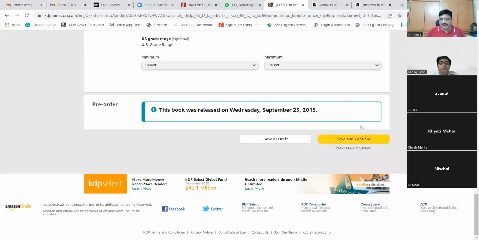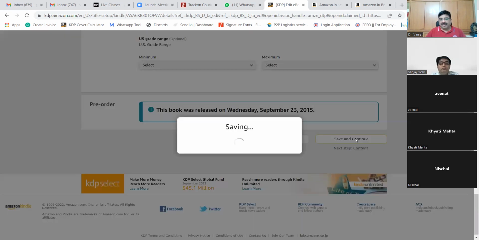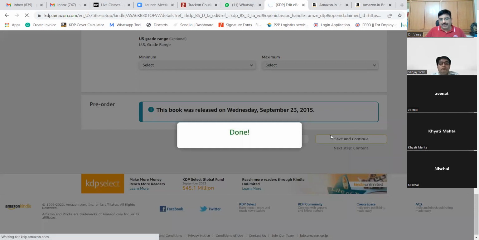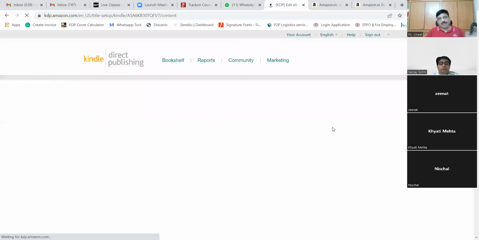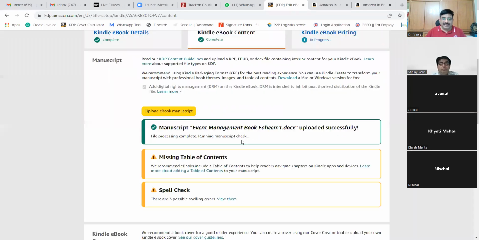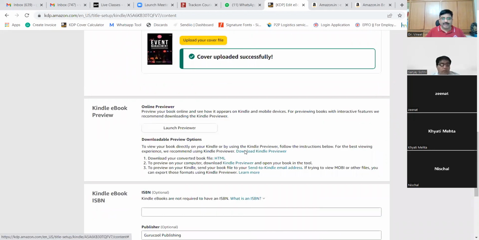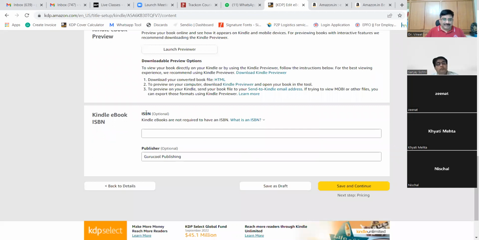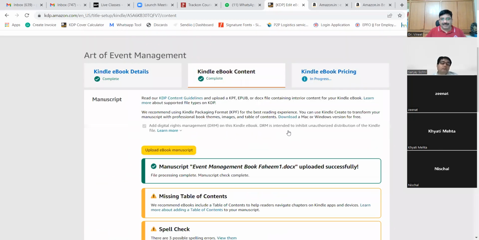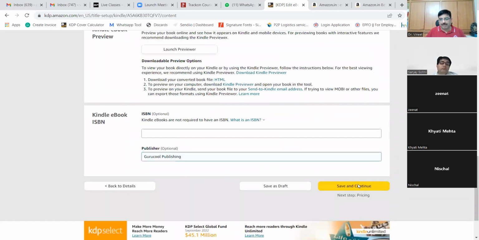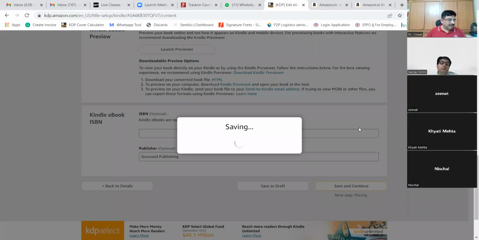Once this is all done, you can click on save and continue. Now, once you click on save and continue, it takes you to the content page. And here you can review your content. If anything is missing, you can just reload. If you want to change the cover, you can upload your new cover. And ISBN number is not required for this. Publisher name, Gurucool Publishing. And that's fair enough. Then you go to save and continue. It takes you to the final step, which is the pricing page.